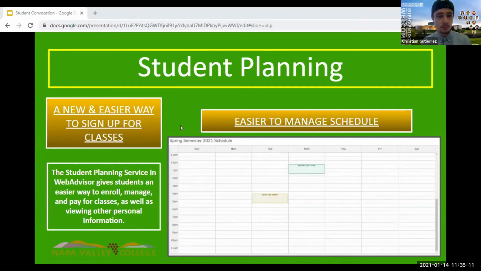tedious. But about a year and a half or 2 years ago, they came out with this new service called student planning. And student planning is just an easier way to sign up for your classes. As you guys can see, I included a picture right here. How it works is there's already a calendar here for you when you're signing up for your classes.